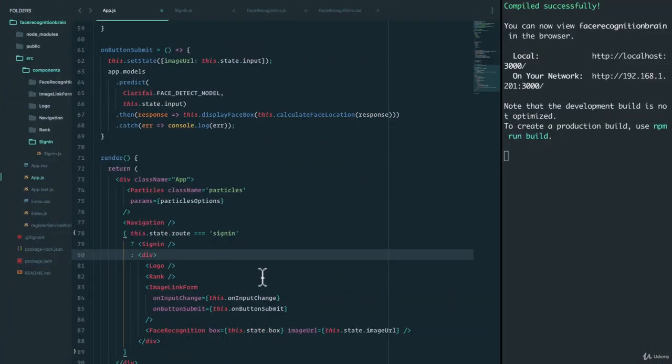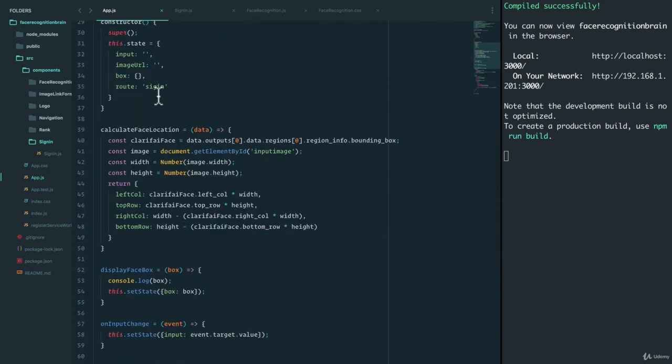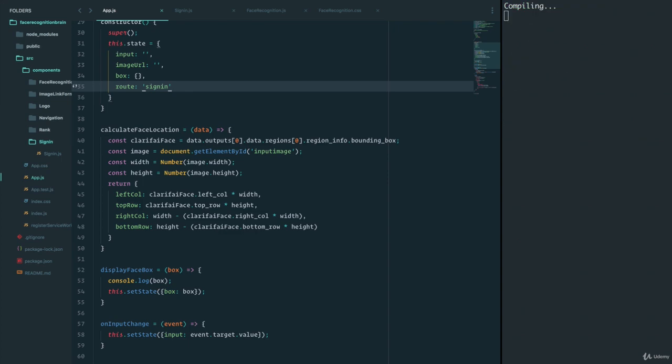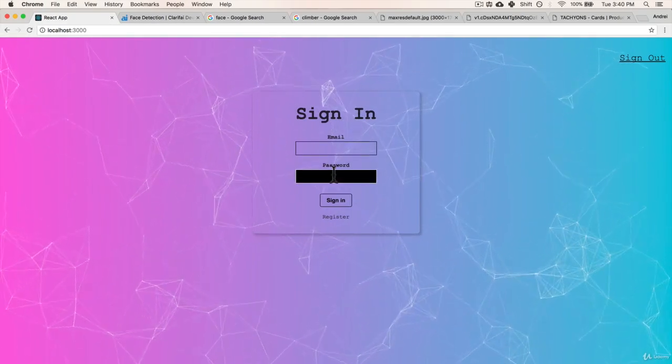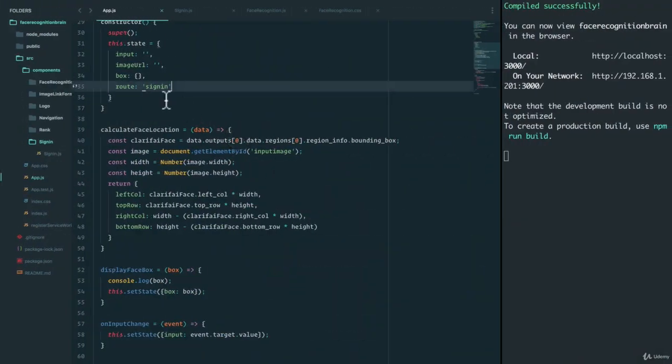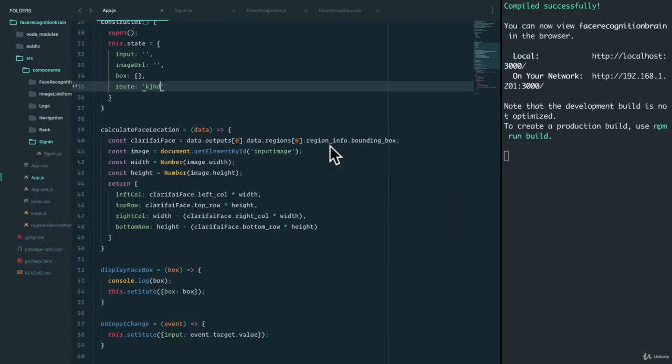So let's check to make sure that we did this right. If this.state.route equals sign-in, and as you can see, I've spelled that wrong. And that's why it wasn't working. If I save, there you go. We get our sign-in. And if I change this to something else, well, in that case, we get our home screen. Amazing. Just simple conditionals in JavaScript, and we have ourselves a route.